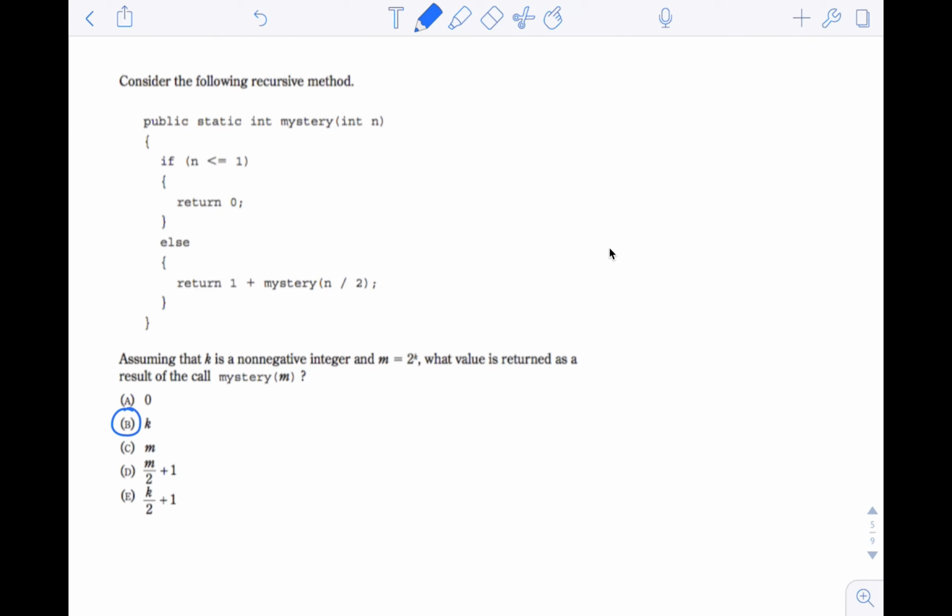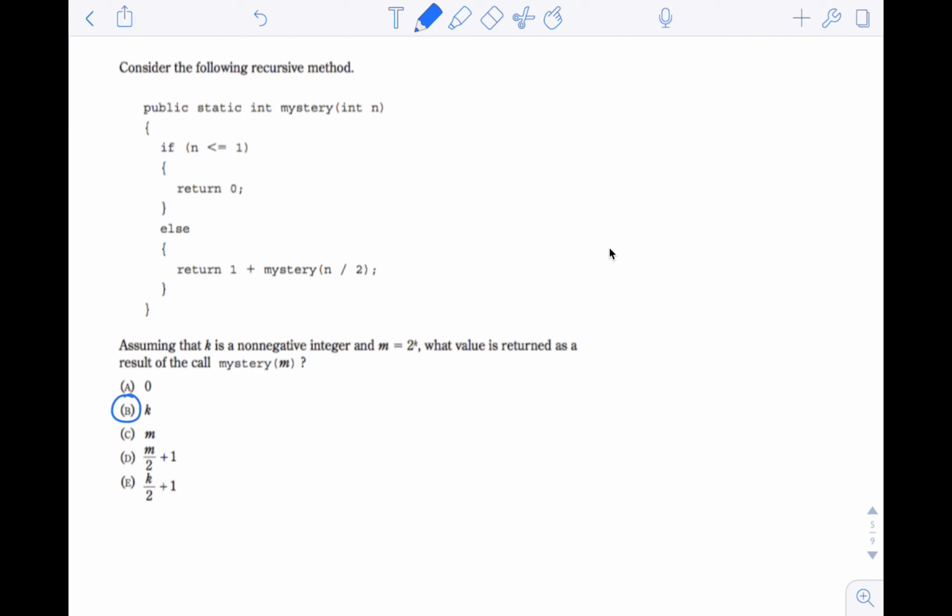The second multiple choice question you had was this one. I think the easiest way to deal with it is to think of an actual number to use for m. It says k is a non-negative integer, so I'm just going to let k equal 3. That would make m equal 2 to the power of 3, which is 8. So I'm going to go through this process with mystery 8 and see what gets spit out as my answer.